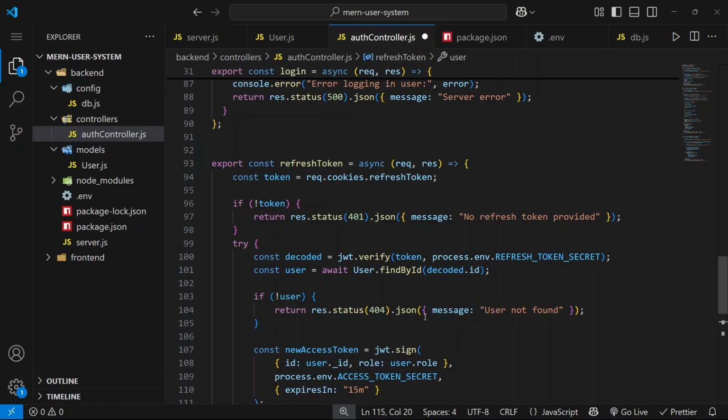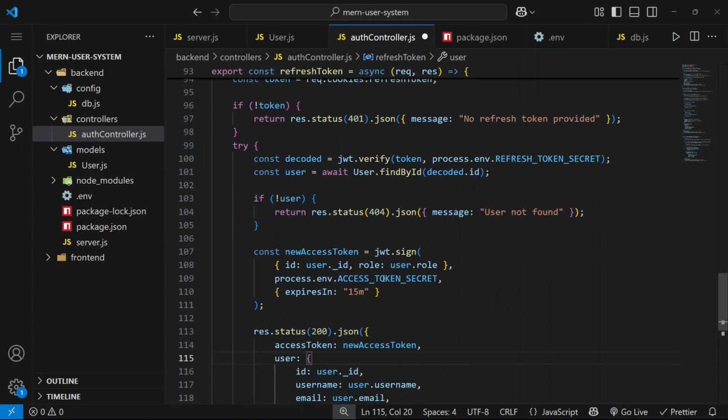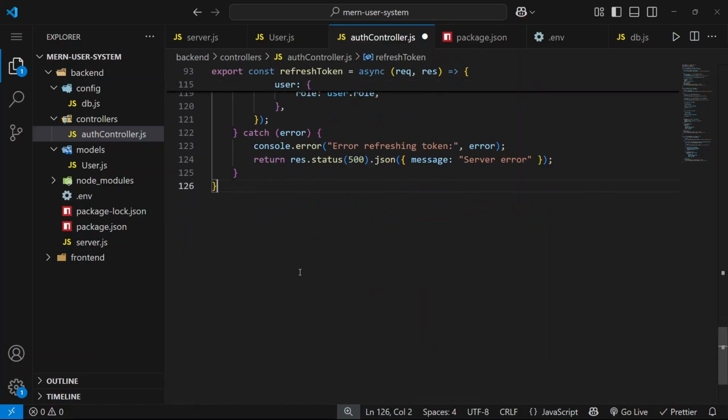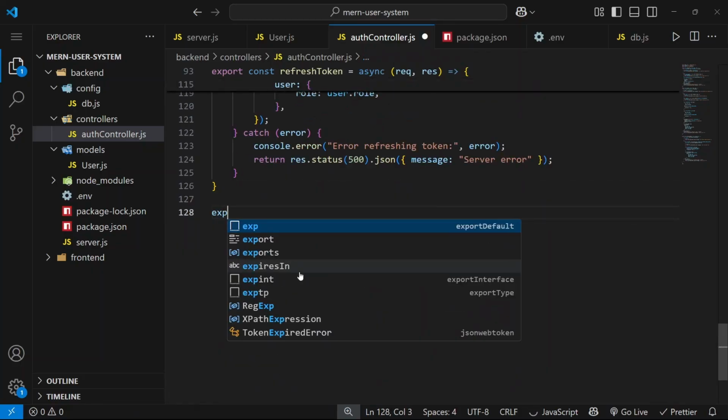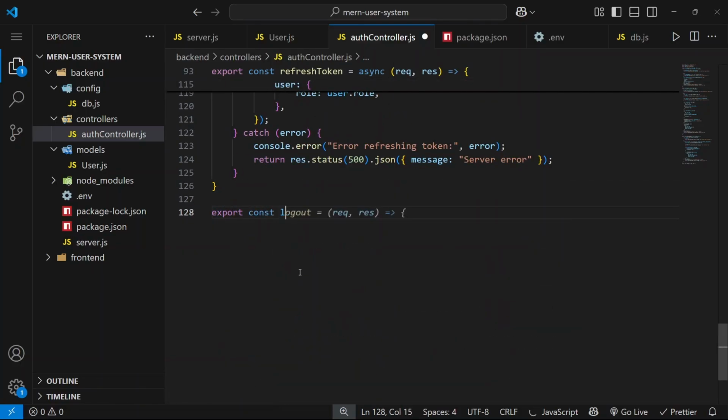When the access token expires, we don't want to log the user out, so we send the refresh token stored in the cookie to this endpoint, verify it, and if it is valid, issue a new access token, allowing the user to stay logged in without re-entering their credentials. Okay, and then we can create a function to be able to log out. So let's say export const logout.